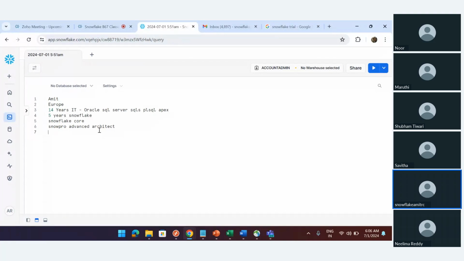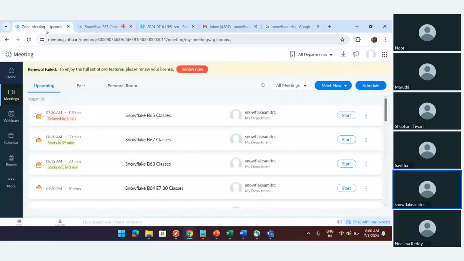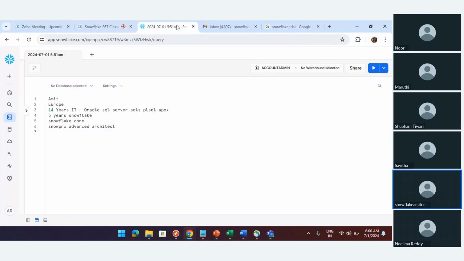So this is my profile. I'm taking Snowflake batches for the last 3 years, from 2021. It's almost 3 years. This is going to be my 67th batch. One batch is running from 7:30 in the morning, and another batch will start from 8:30. I mainly take corporate-level training for different organizations. So that is my profile.